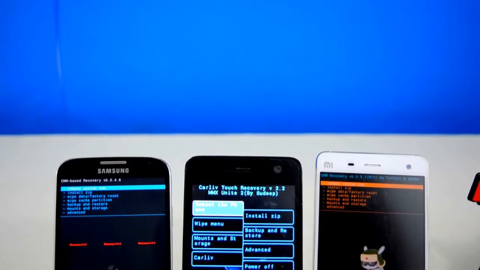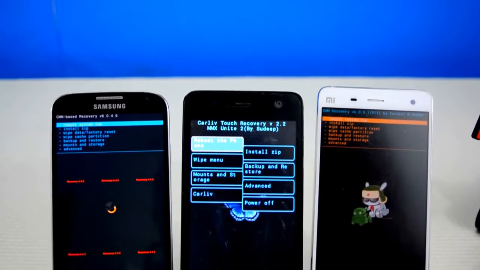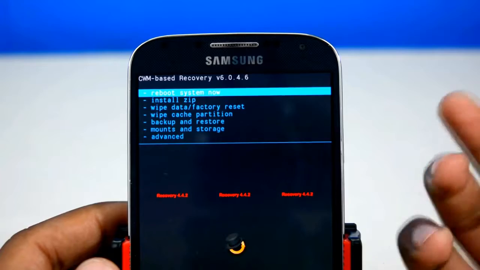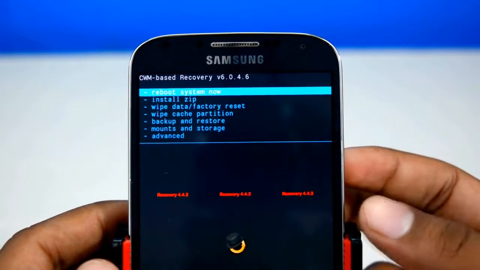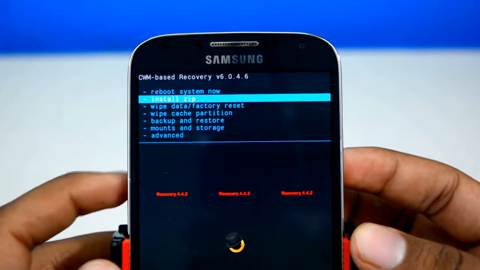Now there are several types of custom recoveries out there like Clockwork Mod, TWRP, and so on. They might look a little different, but more or less the basic set of options here will be the same across all the recoveries. Now I'm running on Clockwork Mod recovery, also known as CWM recovery, and here you will find a bunch of options, and at the top you will have the install zip option, which will flash or install a custom ROM. As simple as that.